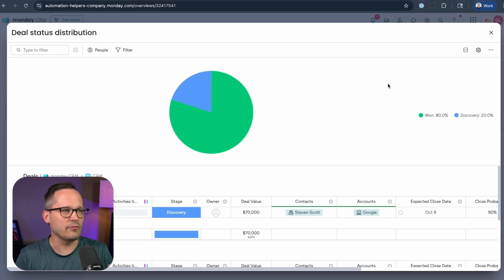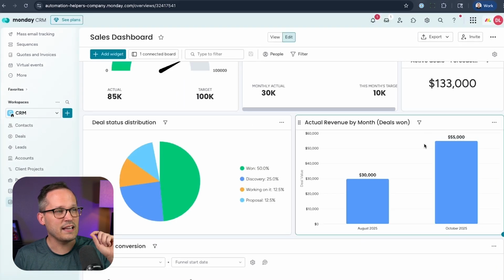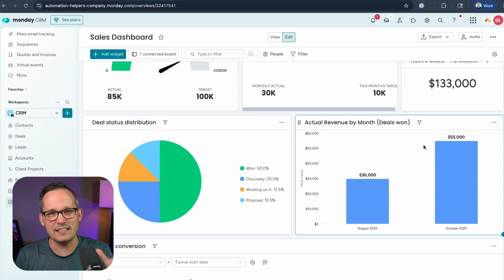So again, if you're doing it for executive level reporting, or you're doing it for deal management, or you want to track productivity of reps, then being able to actually click into that and see the details is really helpful.